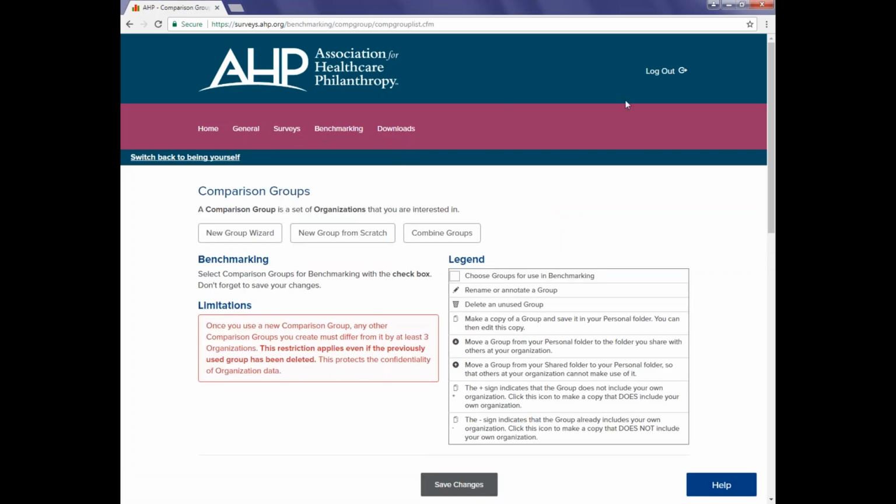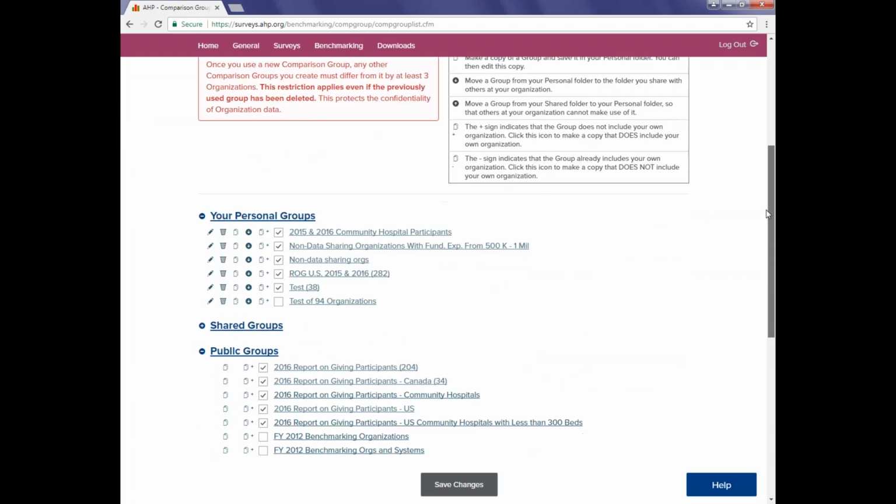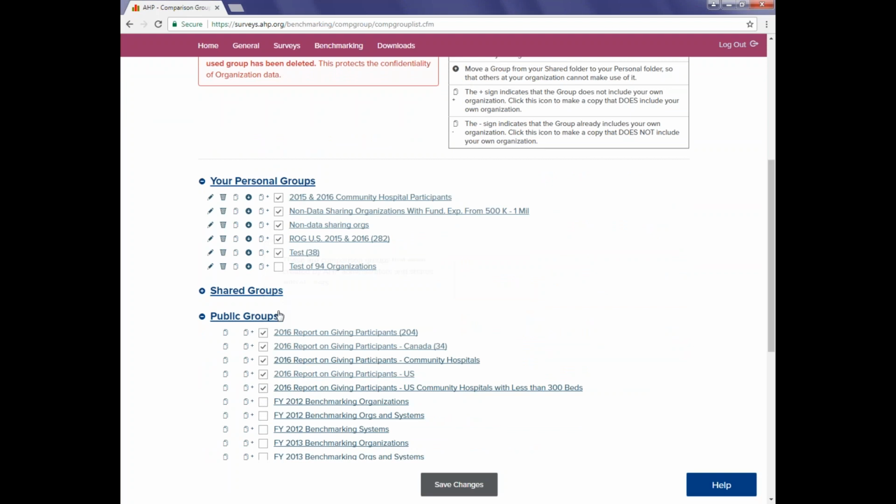So if you click on that, you'll come up with a menu that will show you your personal groups, shared groups. These are groups that you can share with people within your organization, and then public groups. So basically, the public groups are available to everyone. If you log in, you have your credentials, you'll be able to see these public groups. What you would not be able to see is personal groups. These are only going to be the groups that you have created. As you can see, we already have 5 or 6 of these created.